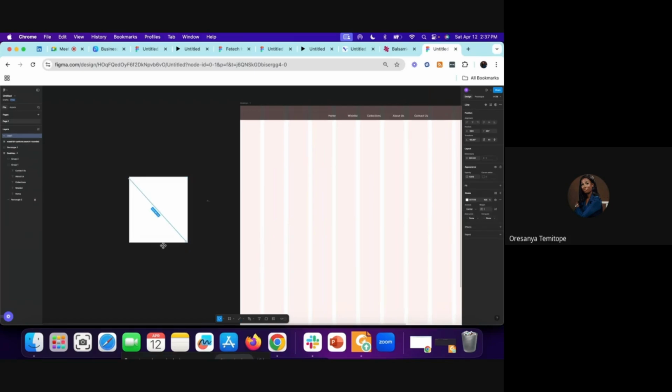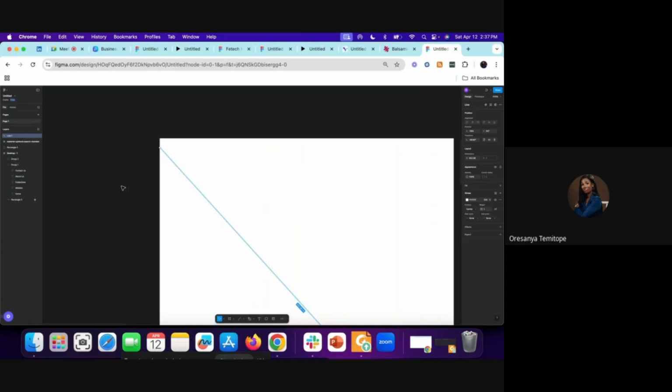Right? We are just doing a cross, like an X. This is just to indicate that something is here, an image is here, right? So you can choose to increase the line width. I think it's changed the color to white, so that's why we can't see it. So we're going to change the color back to black.